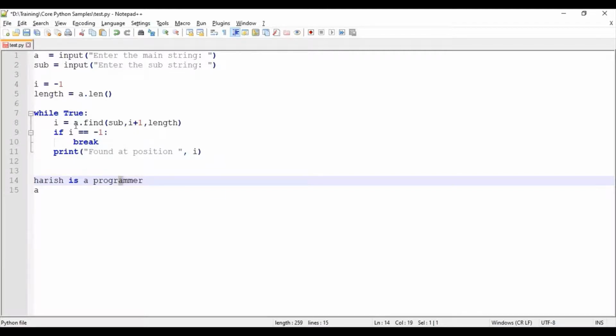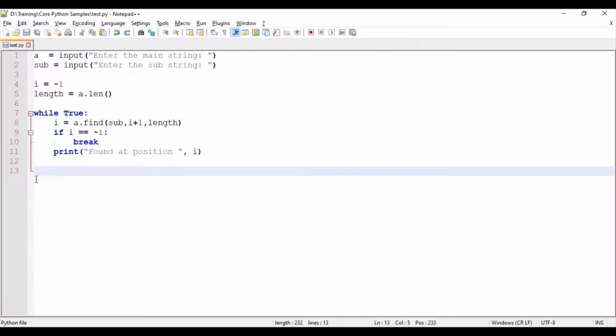And then in the next iteration, the value of I would be 17 and A dot find of 17 plus 1. So from 18 to the end of the string, I want to search for A, but here we don't have any A character substring. So what it will return now, the value of I would be minus 1. So this condition gets true, it will go into this if block and execute this break statement, and it will come out of this while loop. So I will just execute and show it.